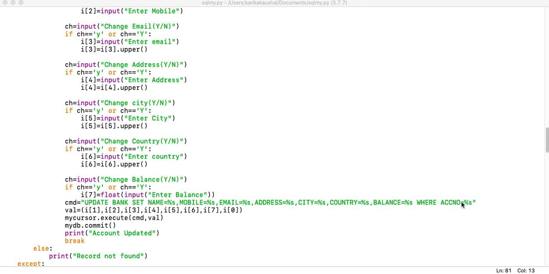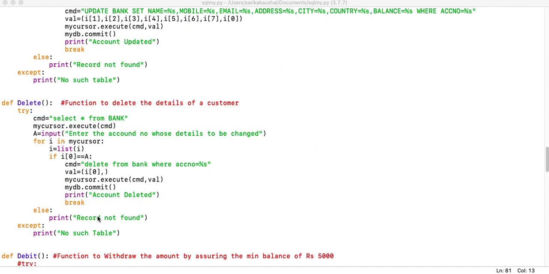But where is this account number? Account number is item number I0. That is why it has been mentioned in this order. Again, I told you these are all DML commands, so you need to issue commit, otherwise you will not be able to see the changes which are getting reflected back.